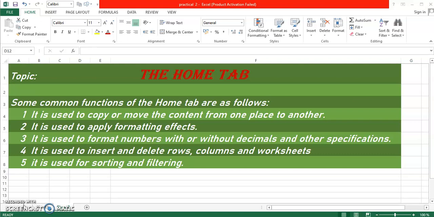This is a practical class, and so after everything, you need to try it on your laptops. Today, we want to look at the topic Home tab, the Home tab. That's what we'll be considering today. Remember that last week we talked about some terms in Excel, and then we saw how to customize the quick access toolbar. This is it, quick access toolbar. So today we want to look at the home tab.